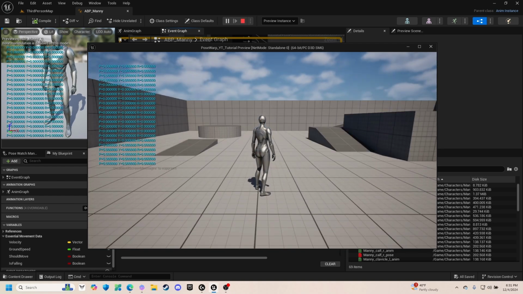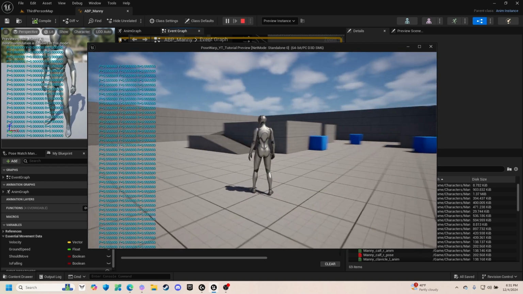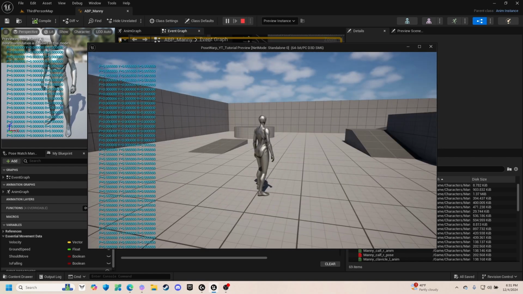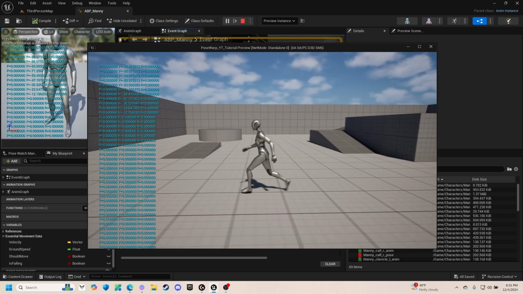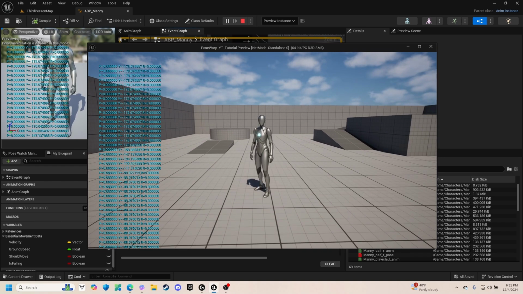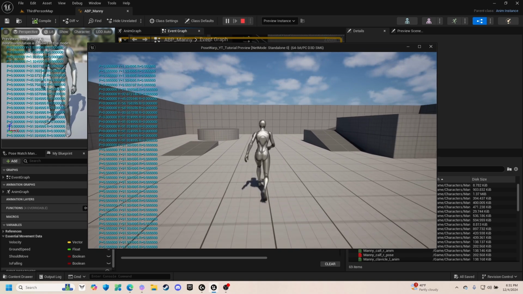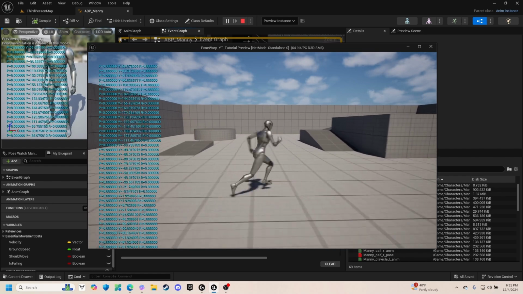As you can see, when we start playing, our character's actor rotation is at 0. No matter how I move the mouse, it is not going to change. It is only when we start moving the character that you can see our yaw is changing, so basically our rotation around the Z.